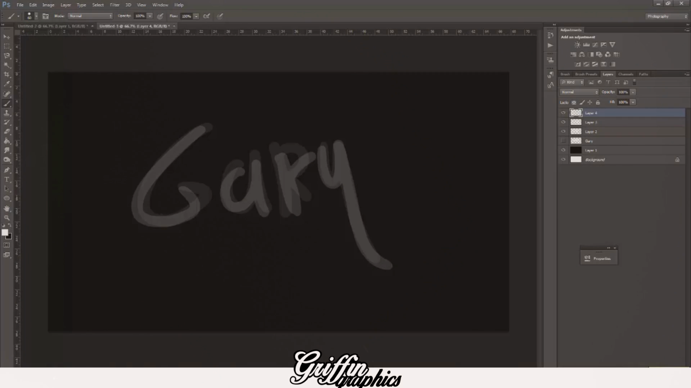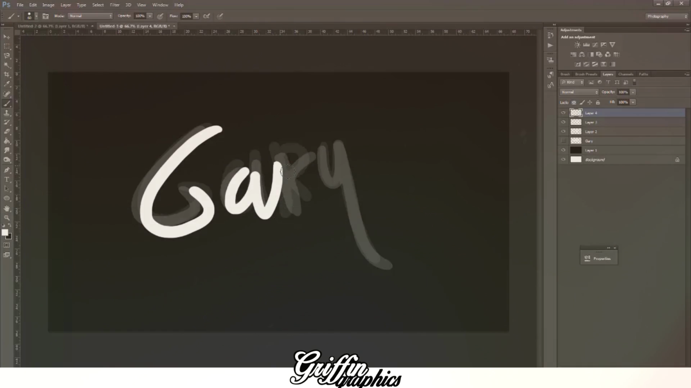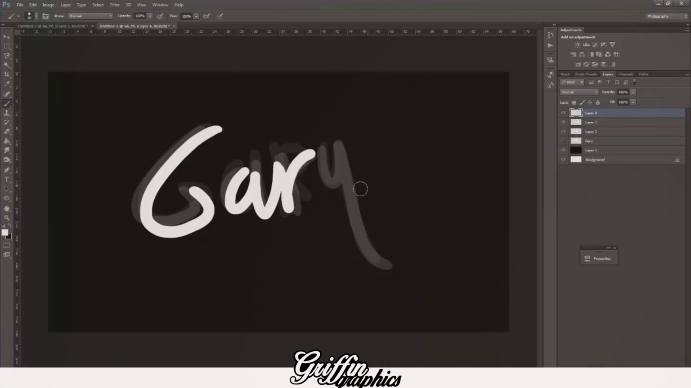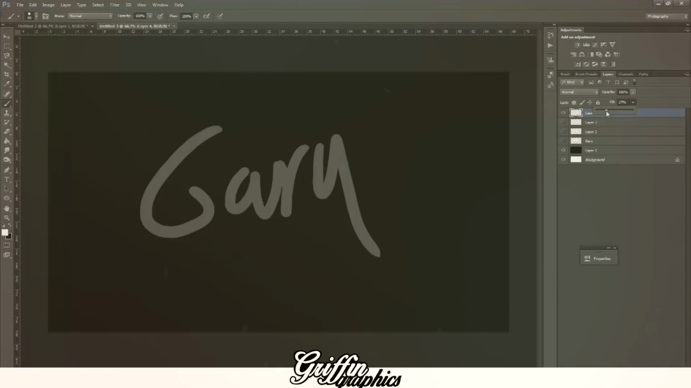This time I might move this in a little bit. And there you have it. So we have a nice script thing here. Now I'm going to hide all these other ones. I'm going to lower the opacity of this one. And this is where it starts to matter a little bit more.